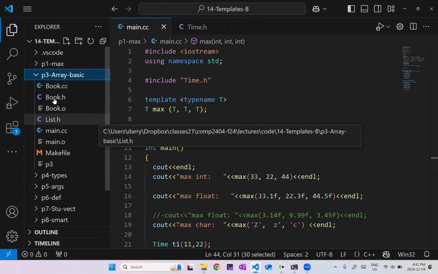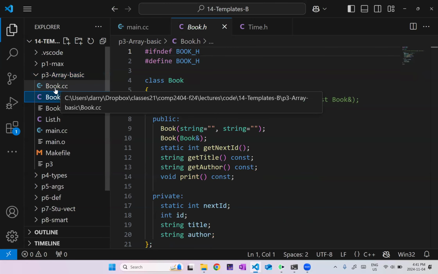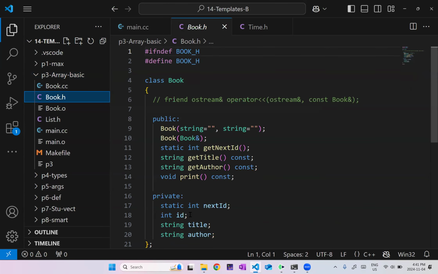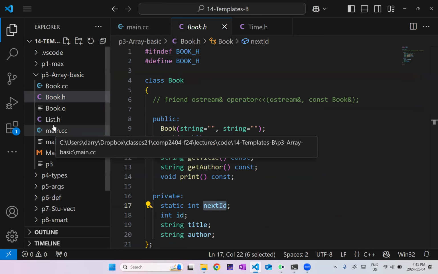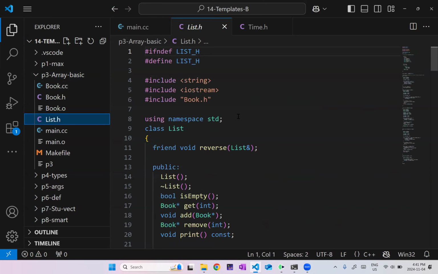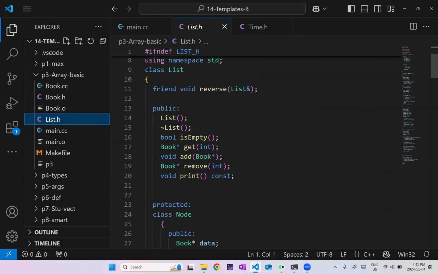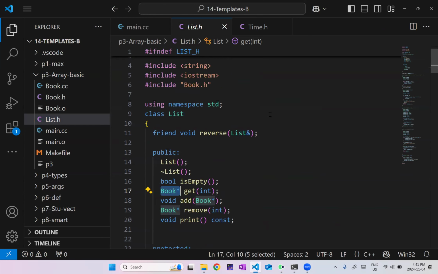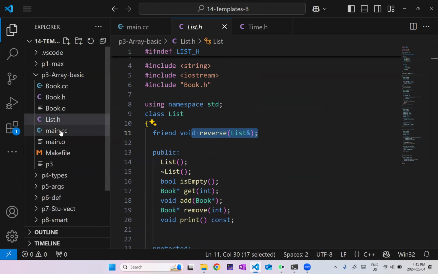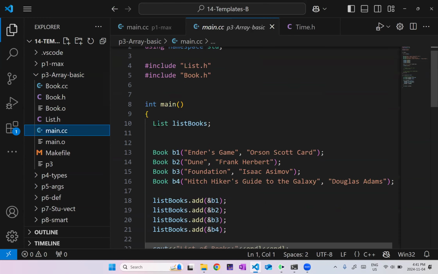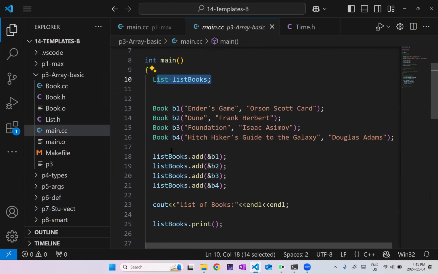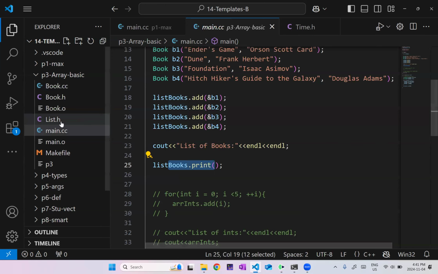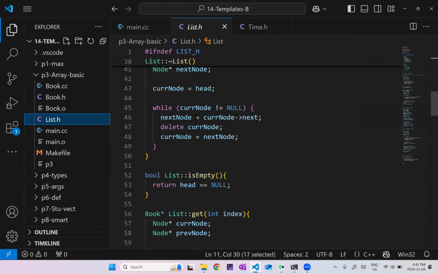So in this example, we have a book class, nothing special: title, author, ID. This is a book class we've seen before. And here we have a list that stores book pointers. Okay, so it's a list class, and we have this reverse function that's a friend. We will talk about that in a minute. For now, we're going to make a list of books, add these books to our list, and then print them out. And it's a singly linked list, right?